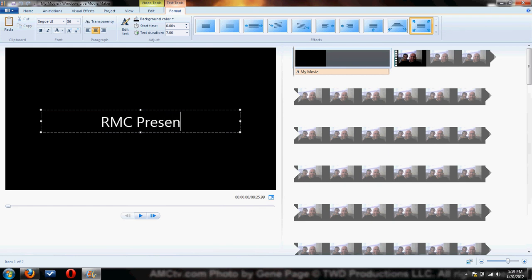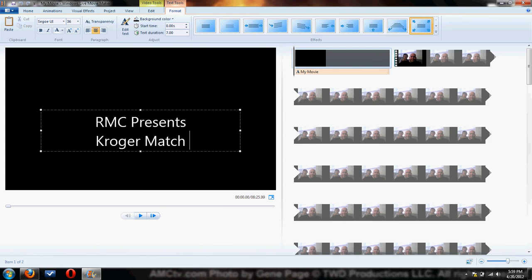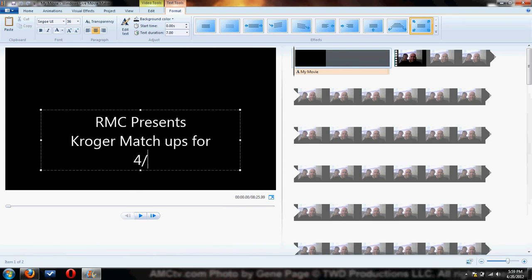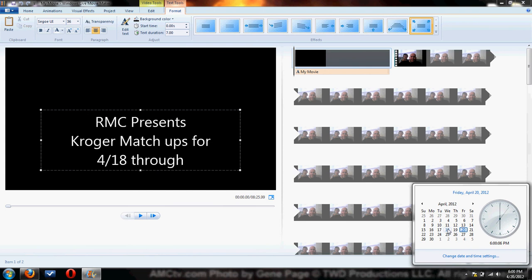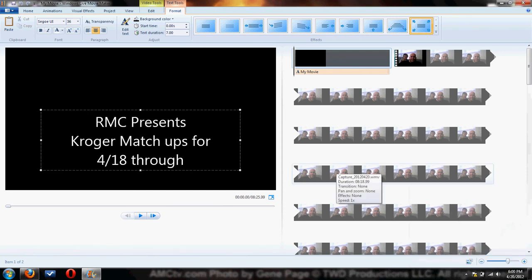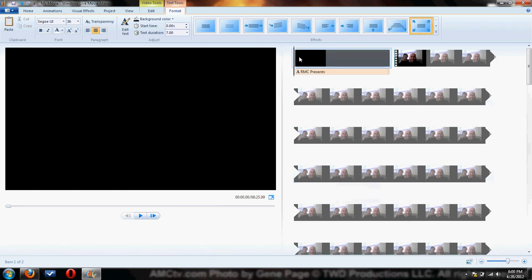So I'm going to call this RMC presents Kroger matchups for 4/18 through, and I can't remember how long it was. Let me look at my calendar down here. 4/18 through 4/24. So through 4/24. Now, with this, that's pretty plain, and that's just the way it's going to sit.